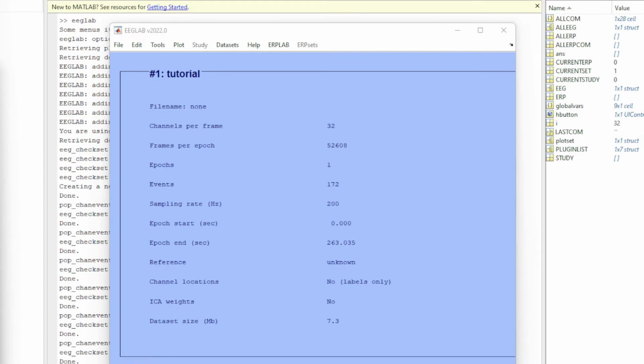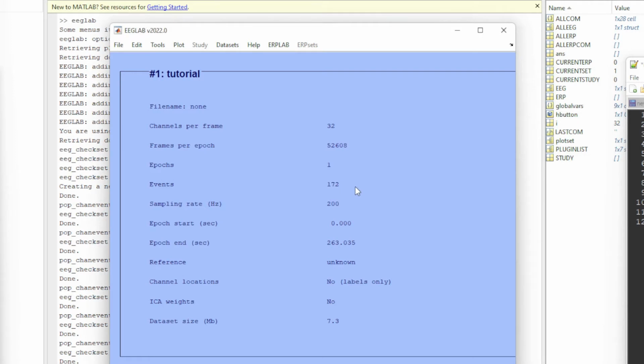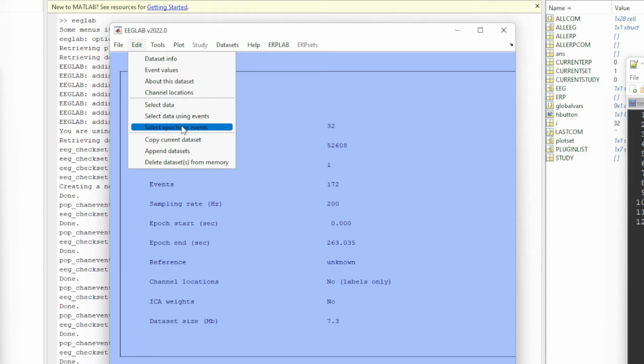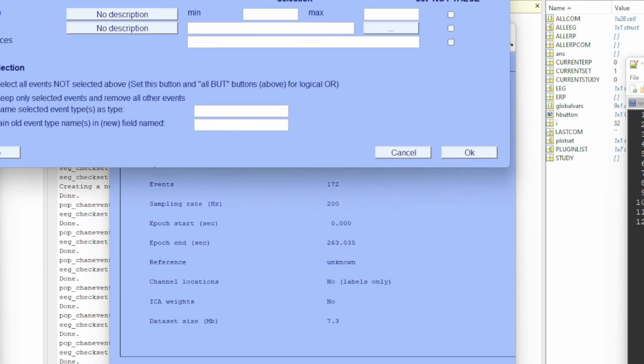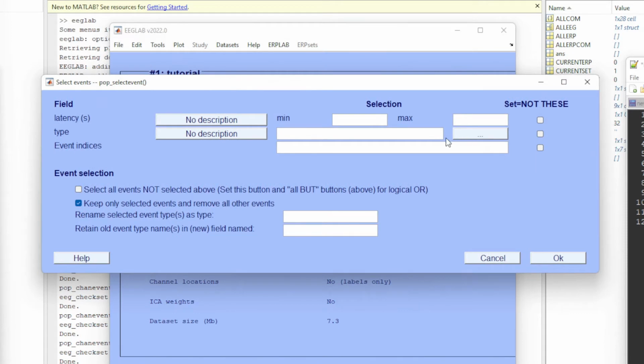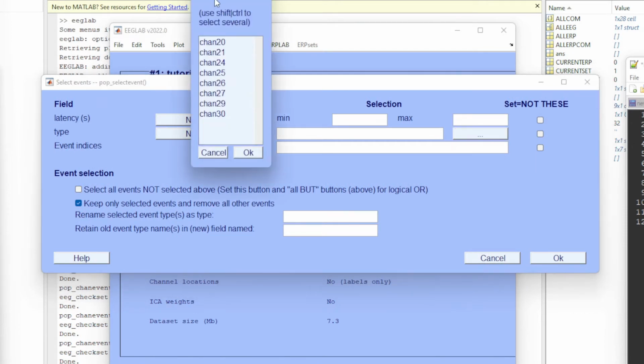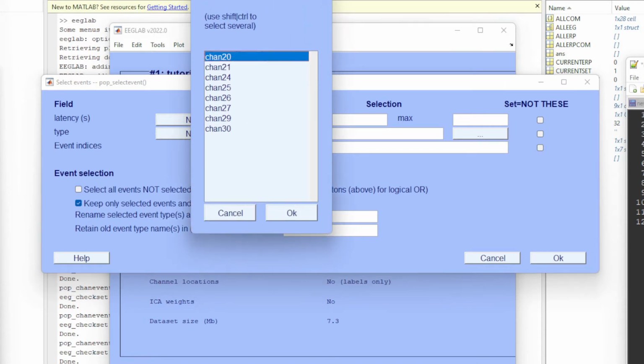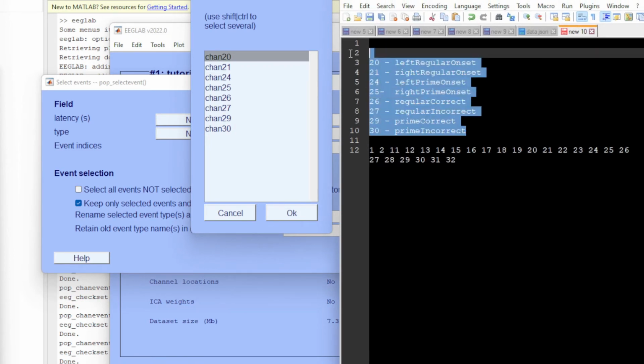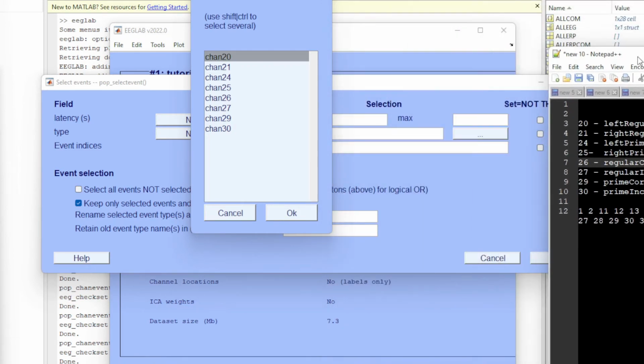Alright everybody, I have saved you the boredom of watching me import all the channels one by one. And now what we're going to have to do is rename the events. So you can see here I now have 172 events, and I'm going to go to Edit, and we're going to do Select epochs or events, and we're going to hit this button here, and you're going to see your events were added, and it's just a channel name. I have like channel 20, 21, and it goes alongside my channels with the events here.